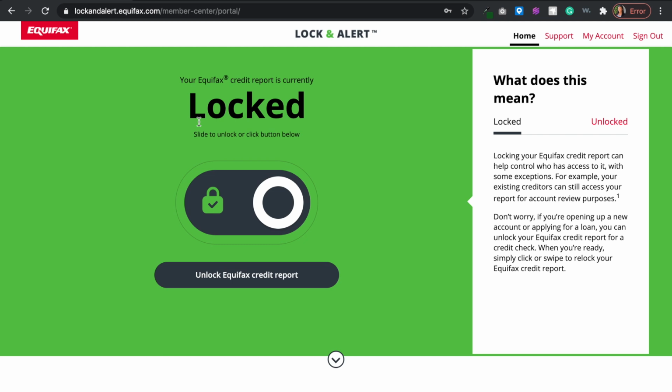So this is how you'll lock and unlock your Equifax credit report. This is pretty much how you can lock and unlock your Equifax credit report on lockandalert.equifax.com. If you have any questions, leave them down below.